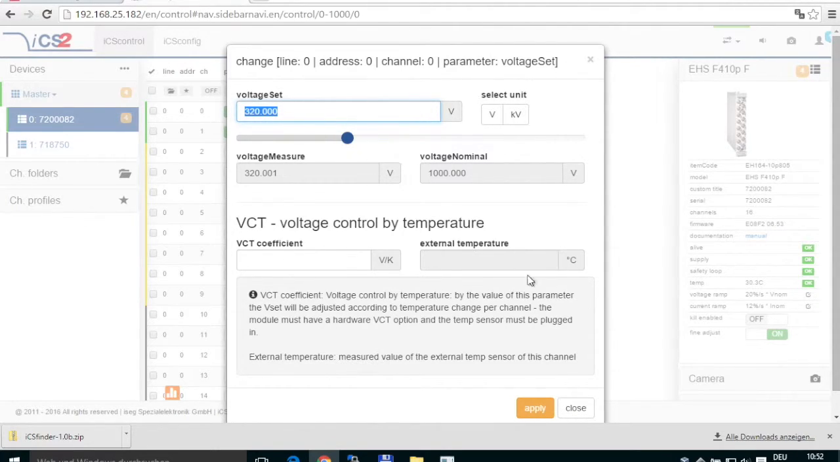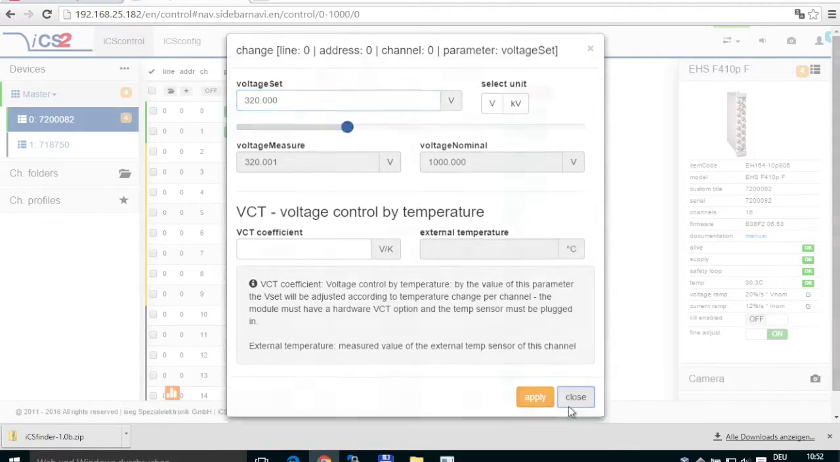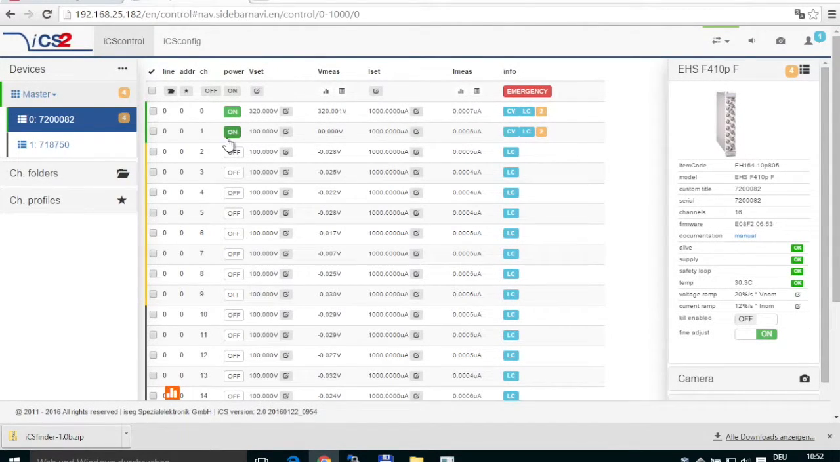After the requested value for the output voltage was set, the dialog window can be closed and we can see the set output value within the overview window of the selected hardware.